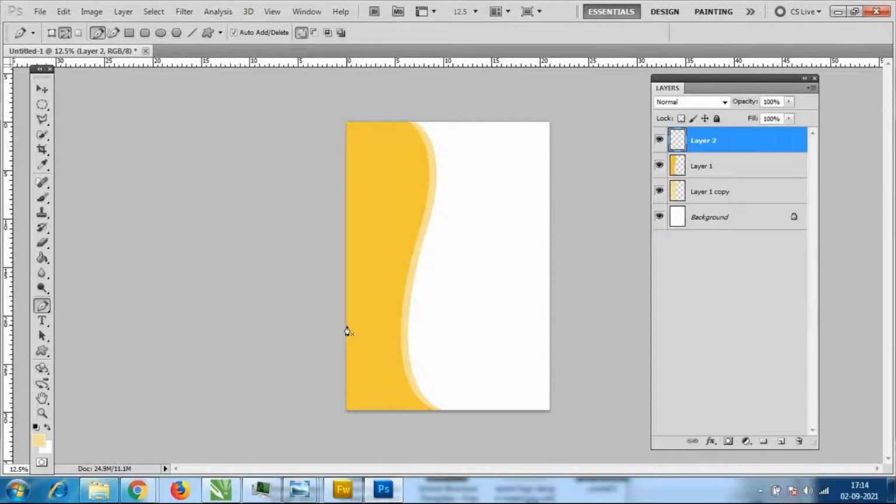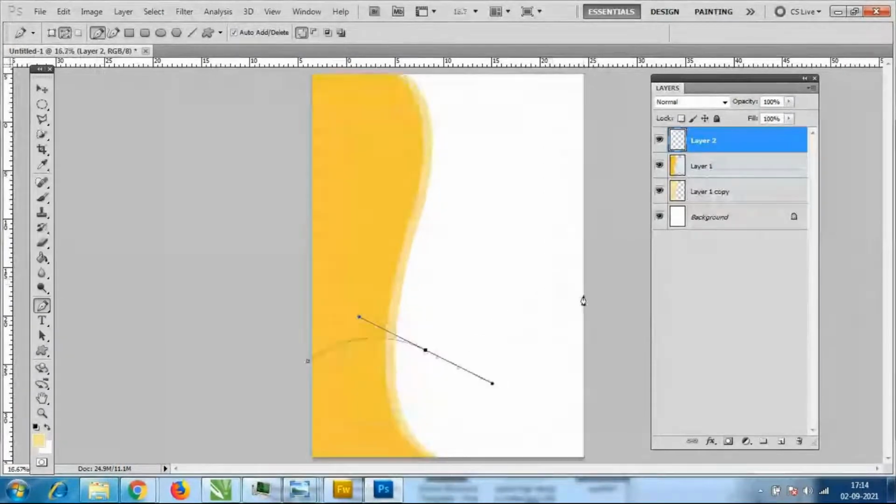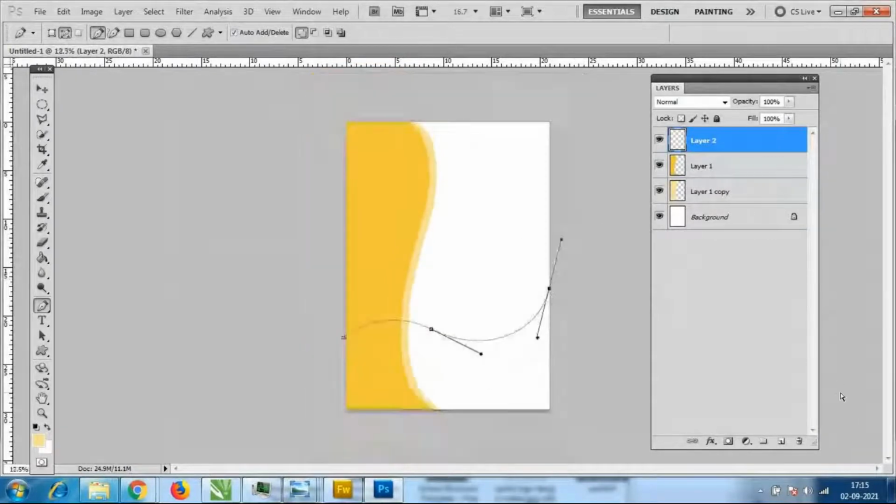I'll go to here, I'll just add one more point like this. I'll add it. I'll add a point like this. Control Z. So zoom in and I will add the point like this. So now outside, no need to worry about whatever is happening outside this work area. You just have to end at the point where you started. Okay. So what I'll do, Control Enter.